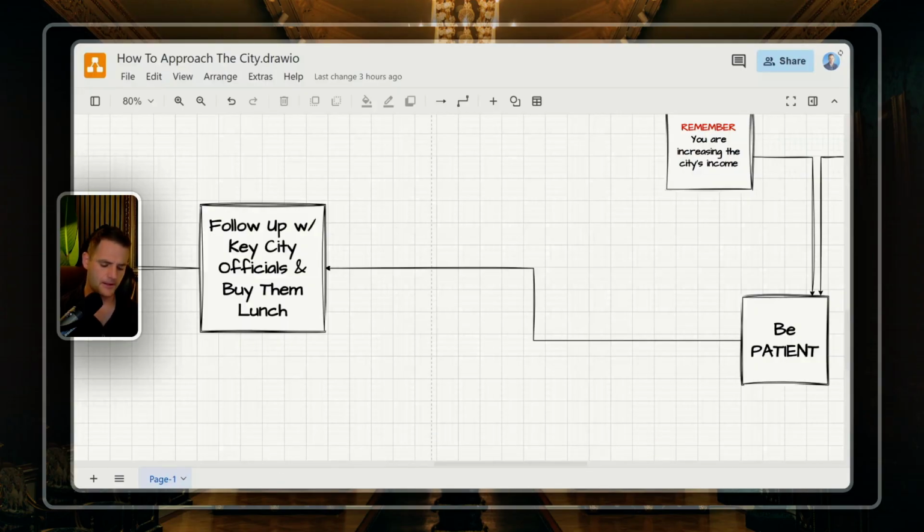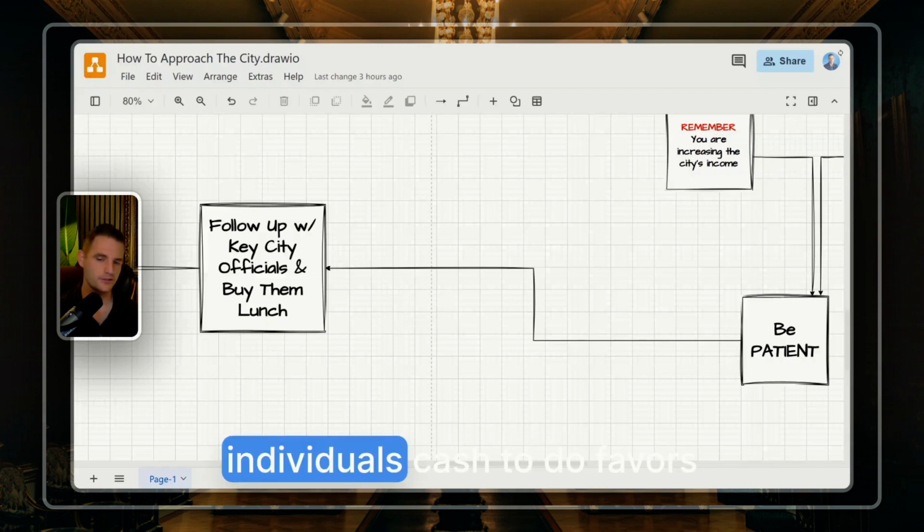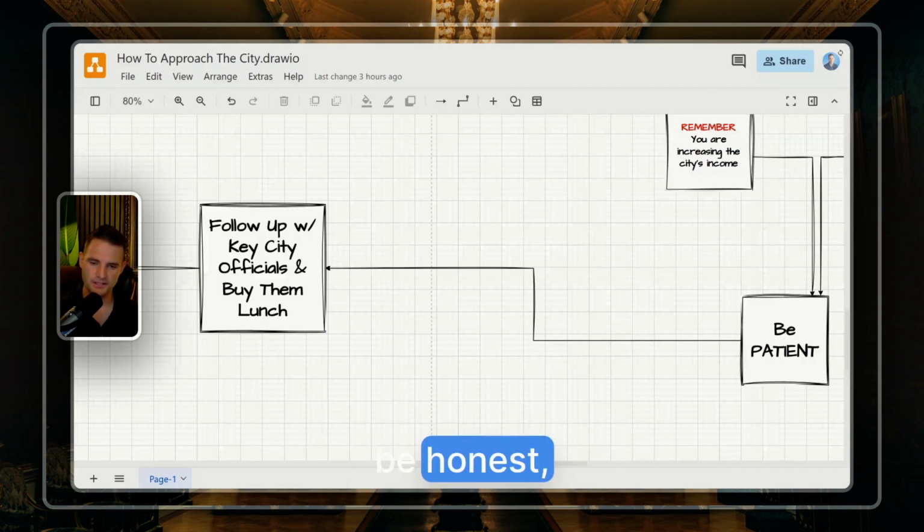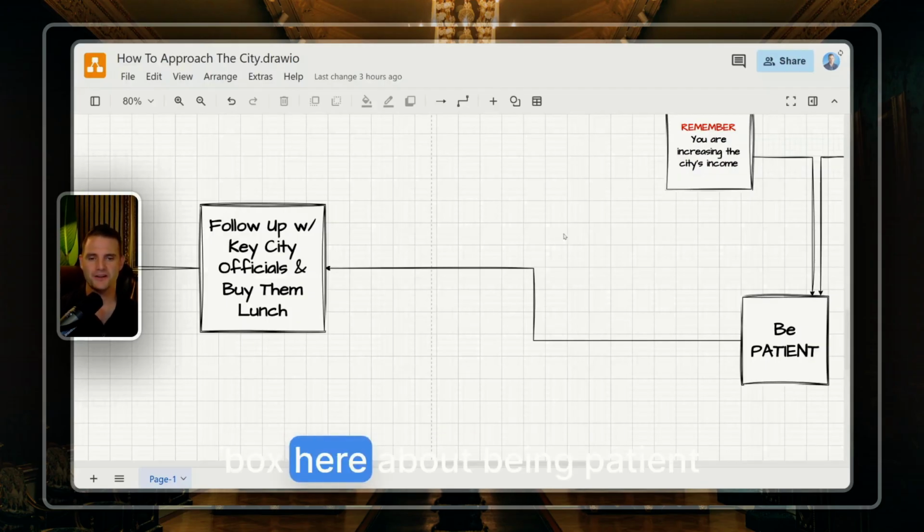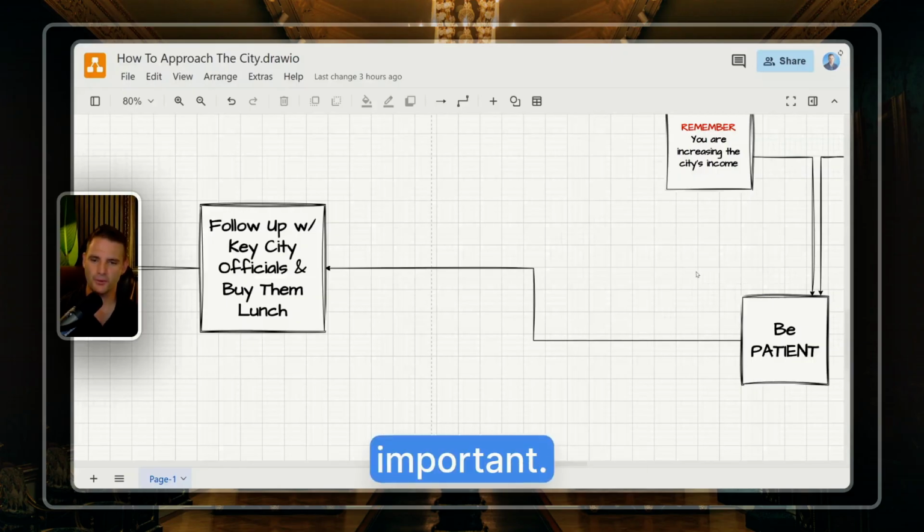Okay. You do want to negotiate with the city, and a lot of times there's monetary considerations that are exchanged, but you don't want to pay individuals cash to do favors for you. Be very careful, be honest, be ethical, and be patient. I put a whole box here about being patient because it's so darn important.